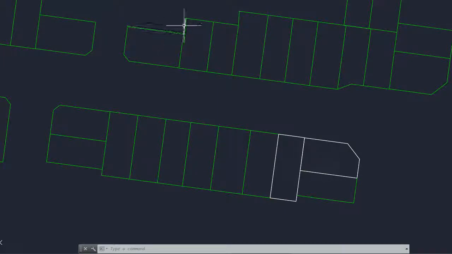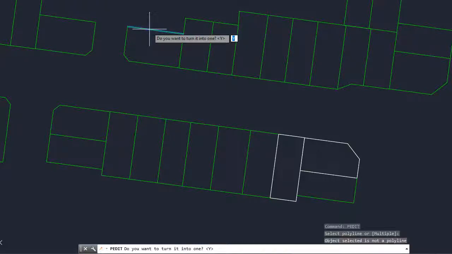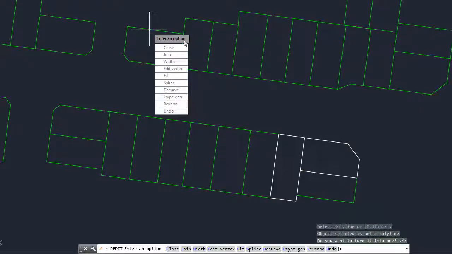Here we are in AutoCAD. As you can see, we have individual lines making up this lot boundary. We're going to use the PEDIT command with the join option to turn them into a single polyline.